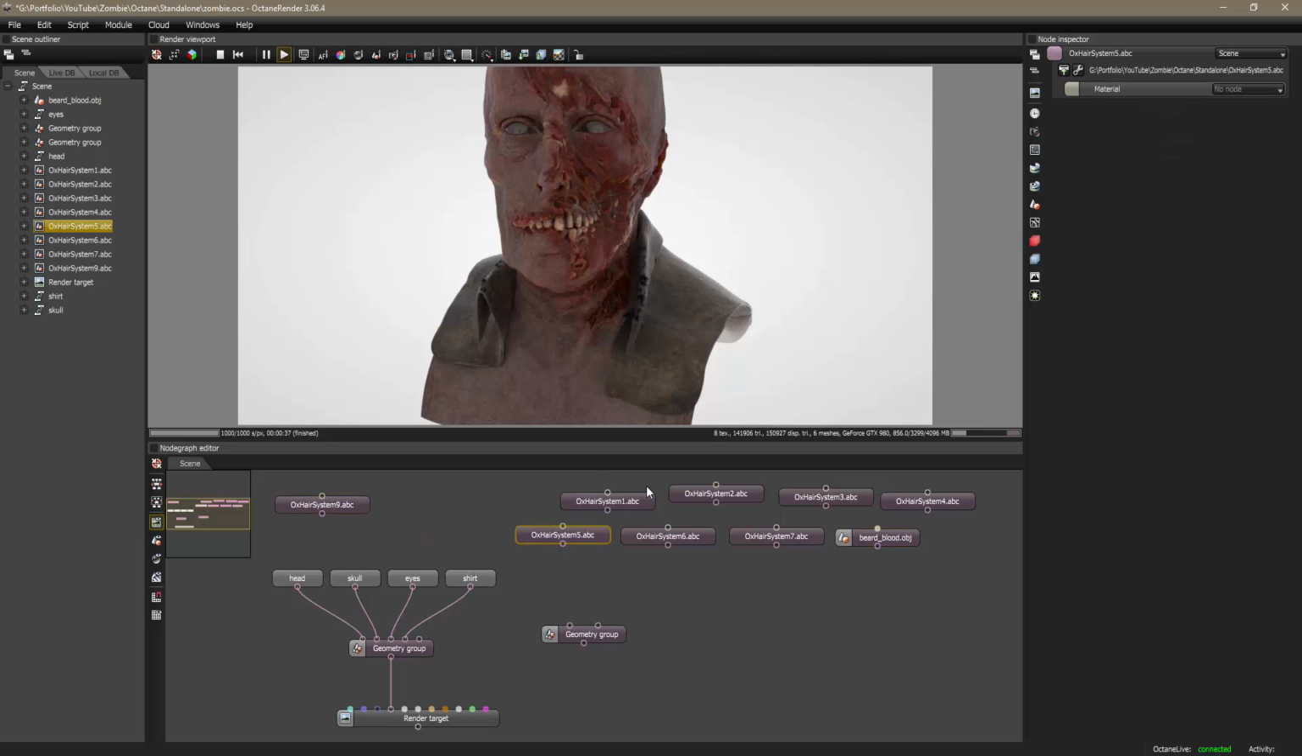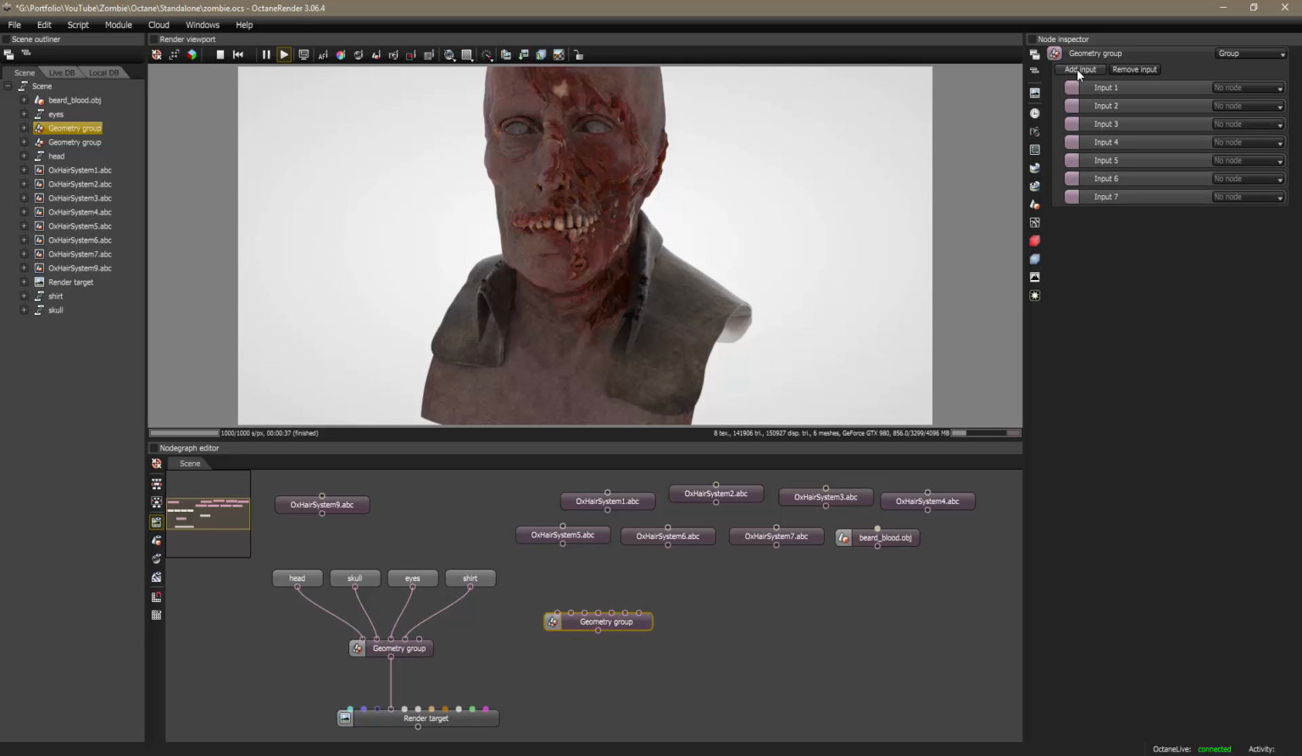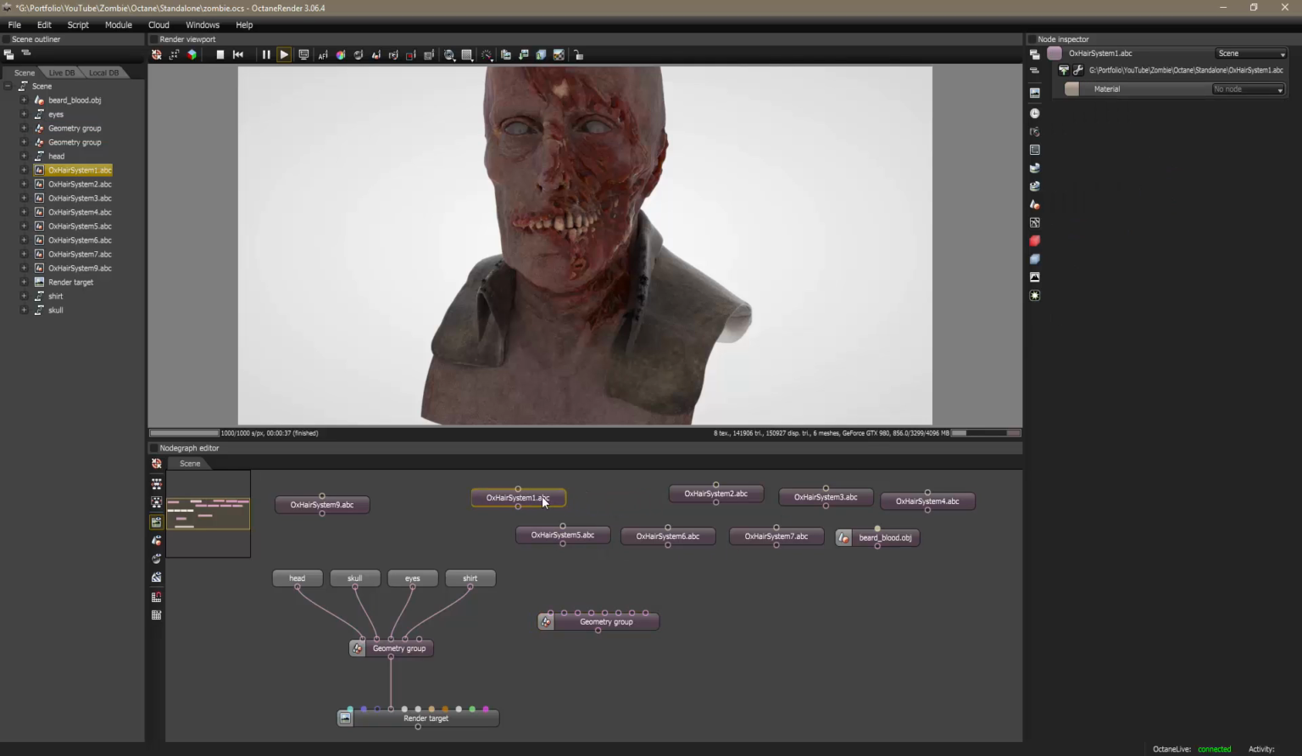I have all these nodes, 8 nodes that I want to plug in here. So let's add input until we get to 8, like so. And I'm gonna plug these guys in here. So this guy, 1, 2, 3, 4, 5, 6, 7, and the beard blood. Alright.